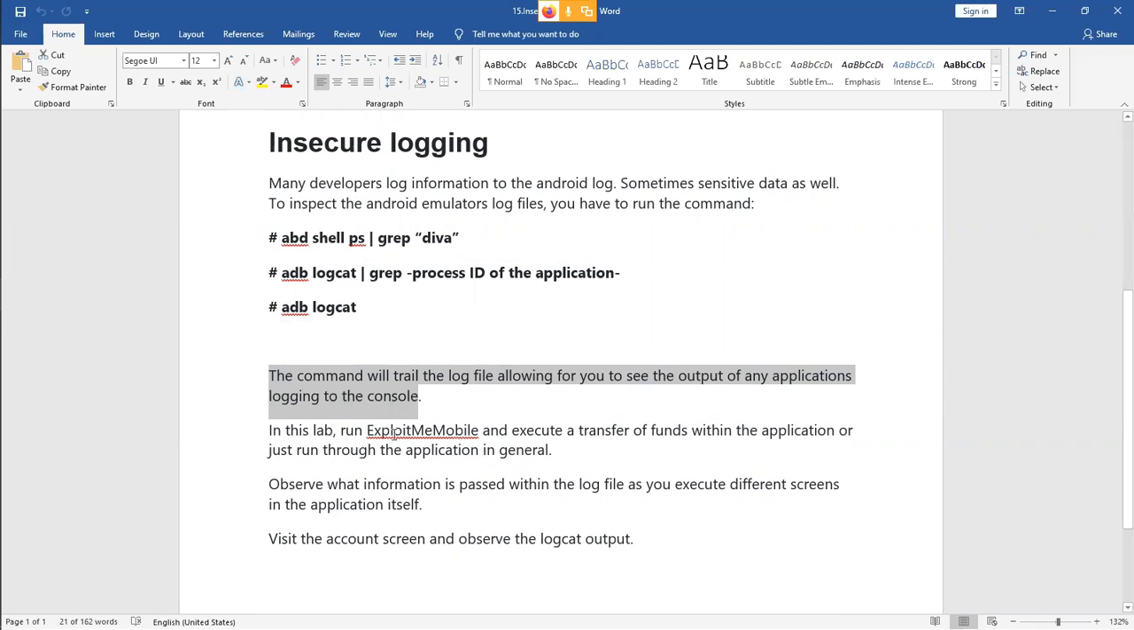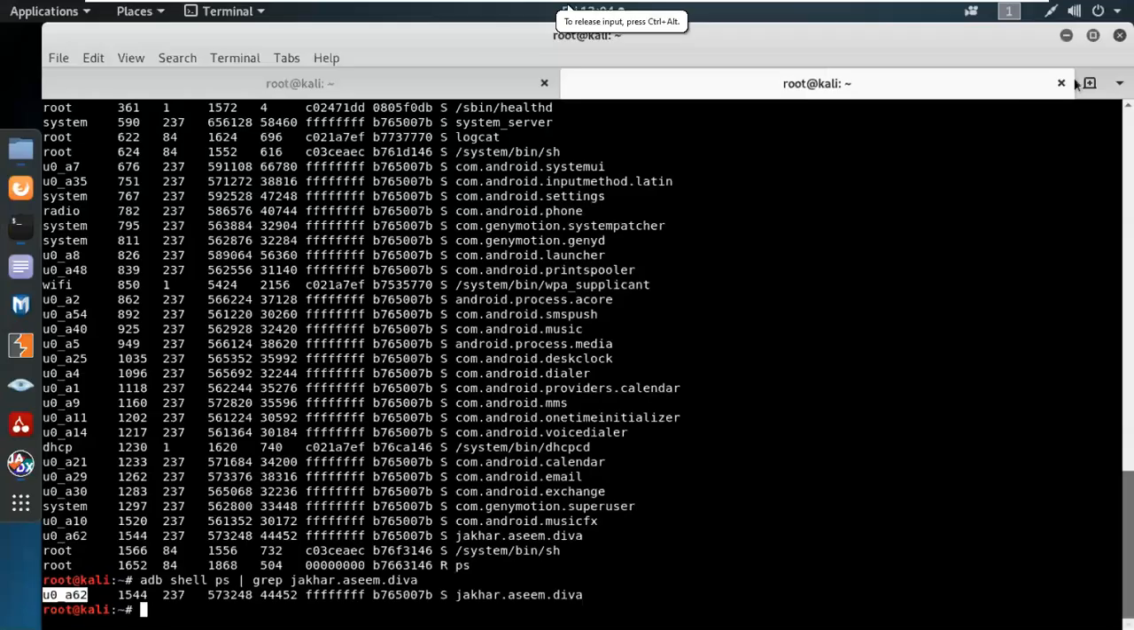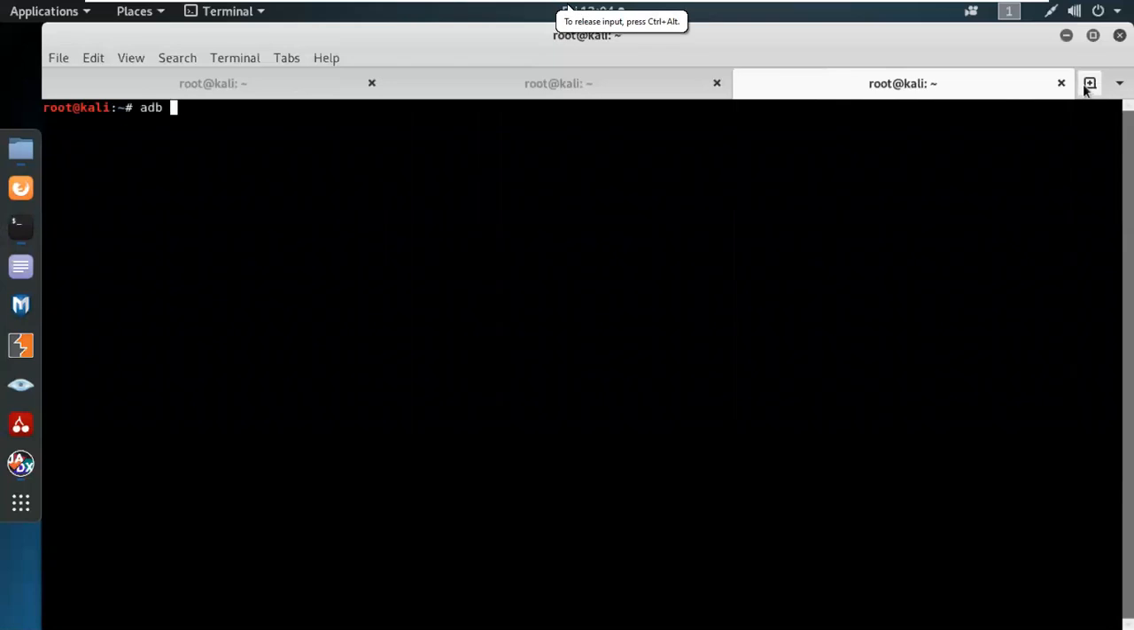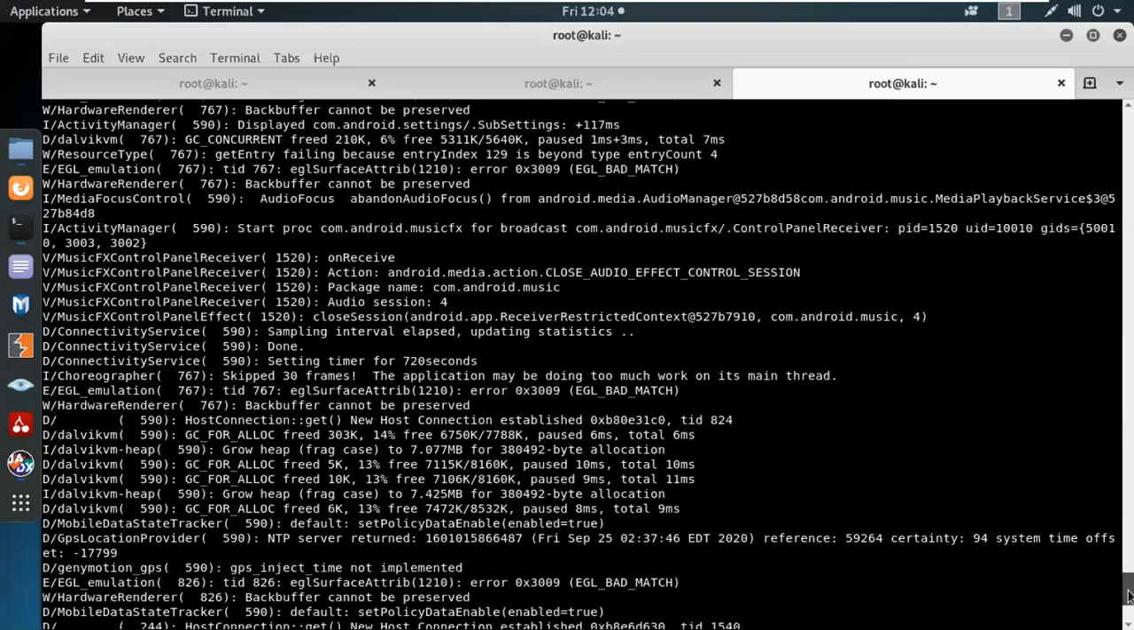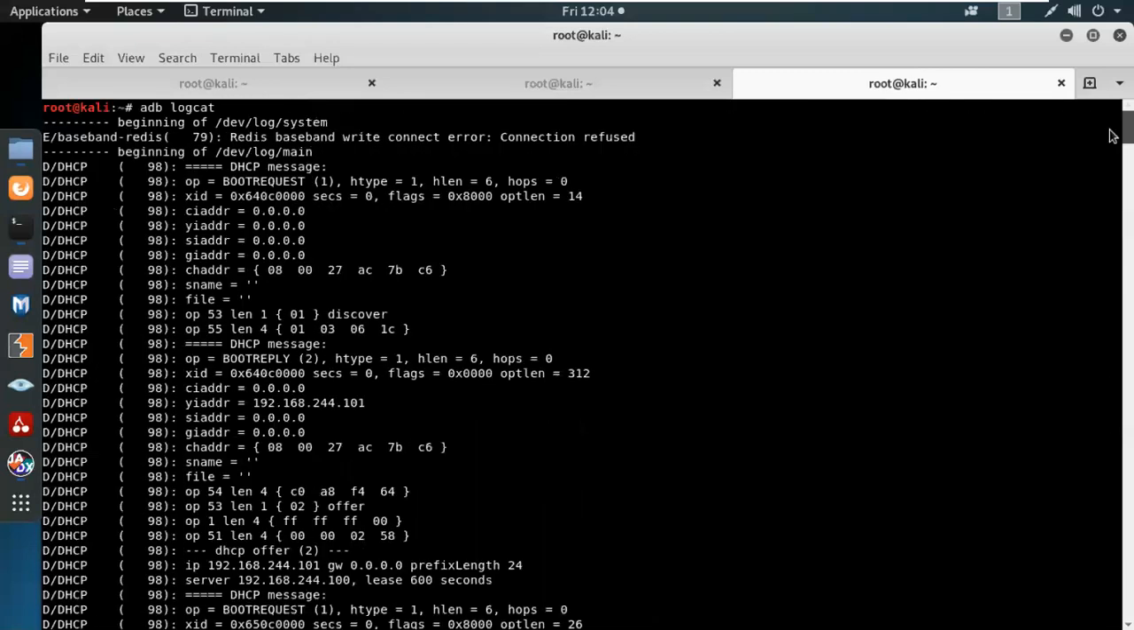In this lab, run the exploit-me mobile app and execute a transfer of funds, or just run the application in general. Observe what is passed within the log files and what is executed in different screens in the application itself. Visit the screen and observe the logcat output. So let's see the basic concept of adb logcat. Logcat will simply make logs and trace all the packets on the server side. It's all about clear text submission.